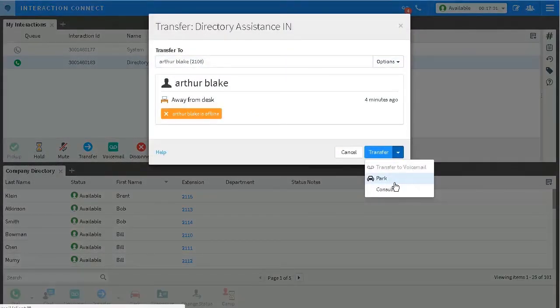Park allows you to send the call to that queue, but it would sit on hold, hearing our hold music, until the person picked it up. The other option is consult. Sometimes people refer to this as a warm transfer.